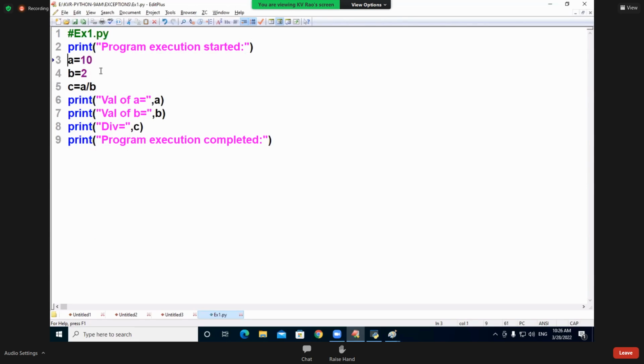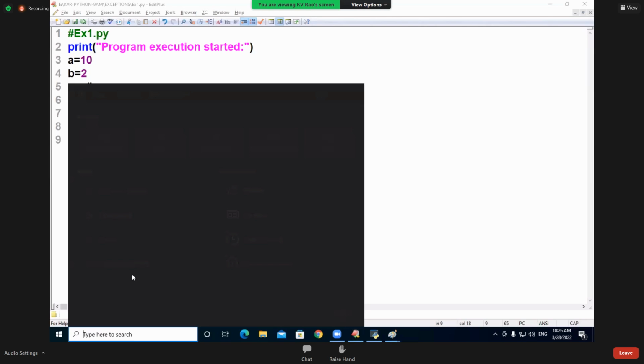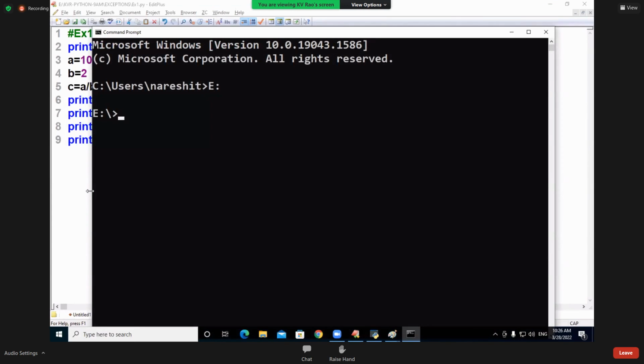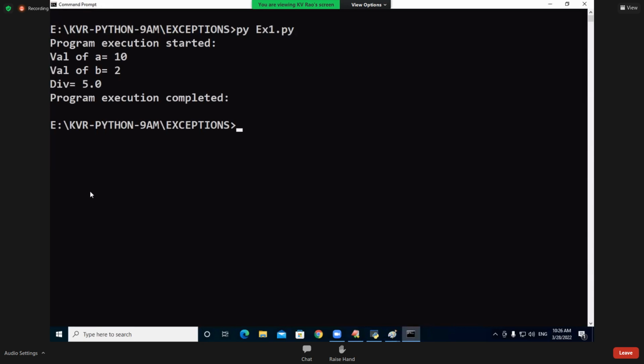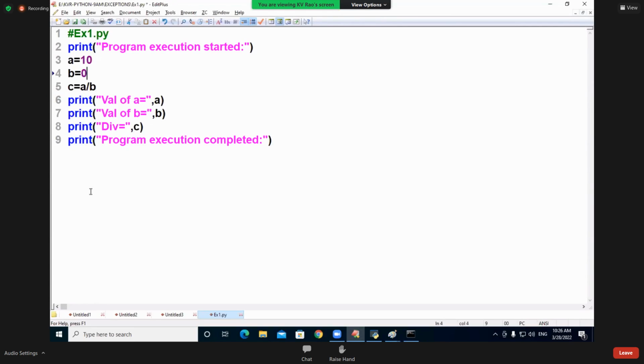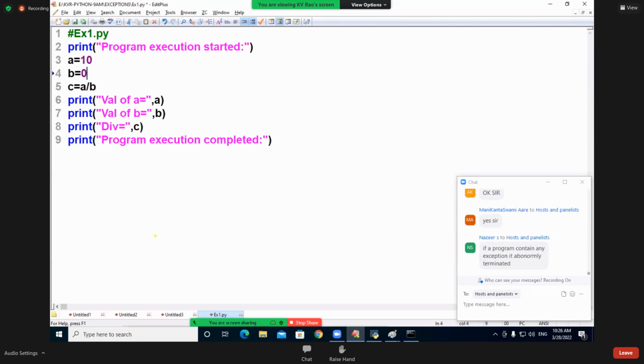Now see, valid input I am giving, successfully it is running. Go to the command prompt. Say here Python, 9 a.m., exceptions, ex1.py. Program execution started, program execution ended. It is called a successful execution. Did you understand? Now all of a sudden, what input am I passing? Now I am going to give you the clarity.